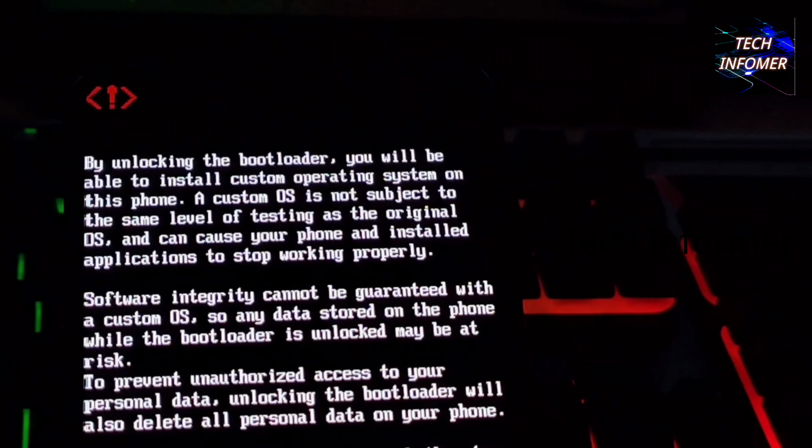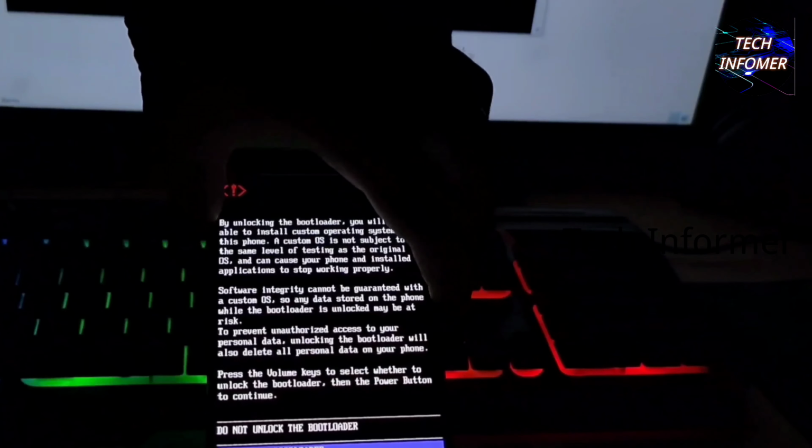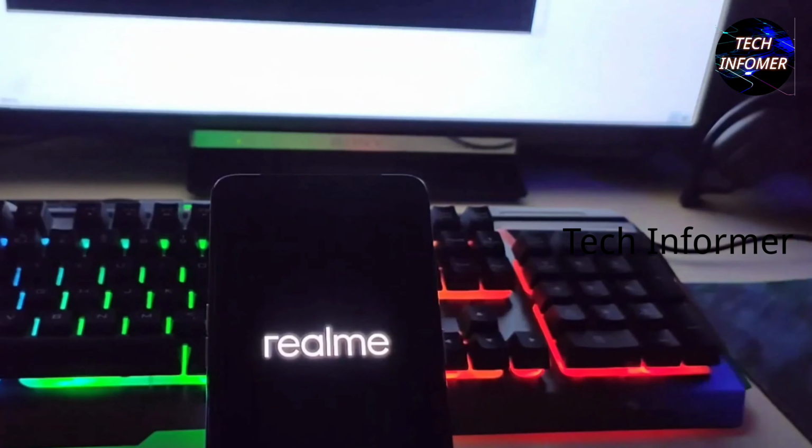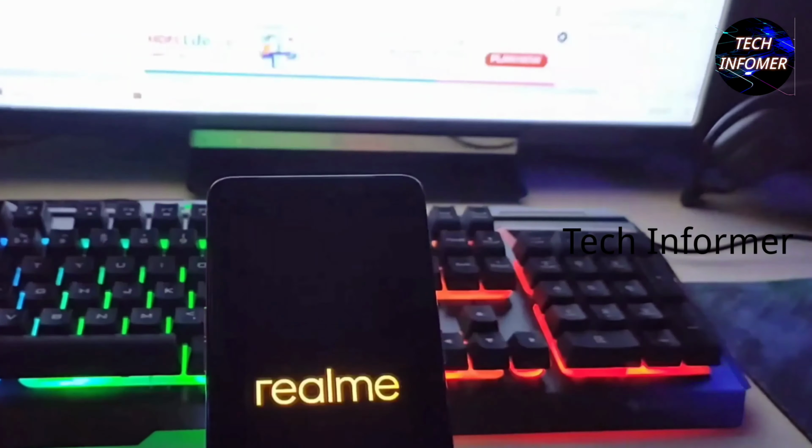After that, you can see a warning message appears on your phone screen. For unlocking your bootloader, just press the power button. After that, you can see your data will be completely wiped and your device bootloader is successfully unlocked. Then your device boots up, then open settings and enable developer options by tapping on build number. Then, as usual, allow USB debugging and check that OEM unlocking is turned on.